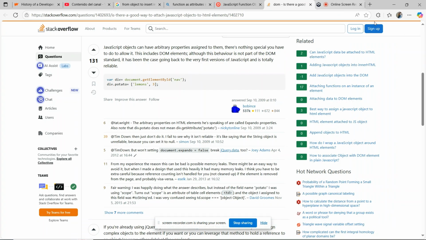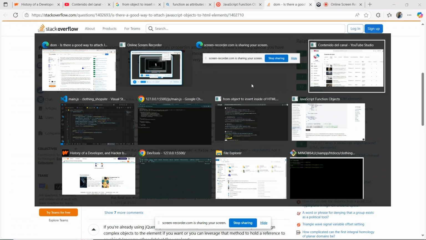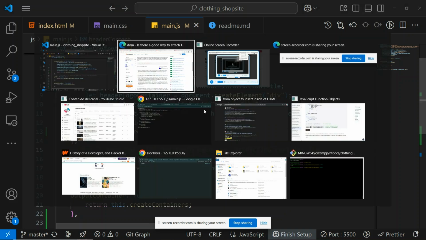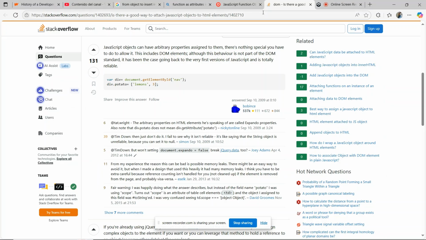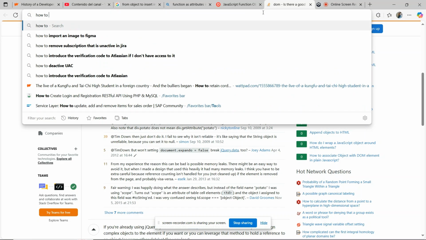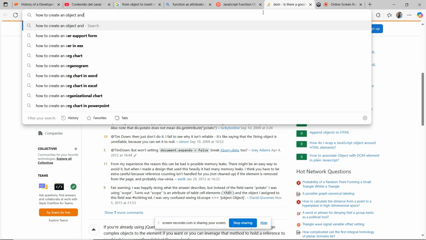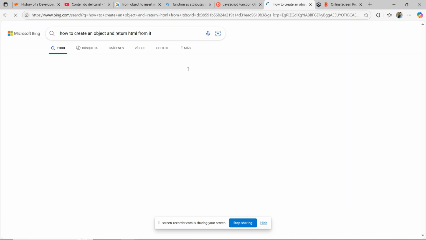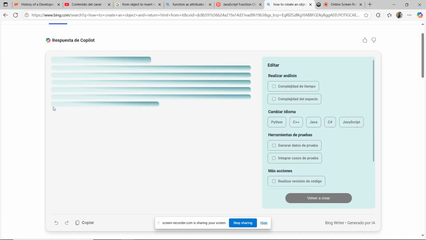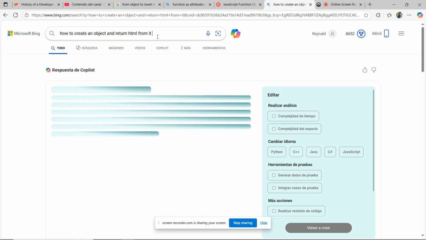Hi everyone, on this occasion we're going to try to read the object together. What I'm going to do is look for how to create an object and return HTML from it. As simple as that. In JavaScript, okay?